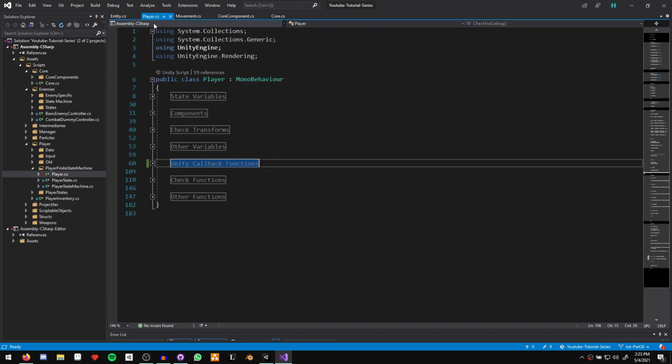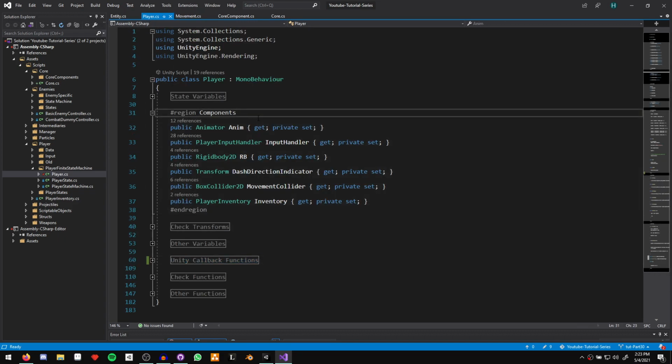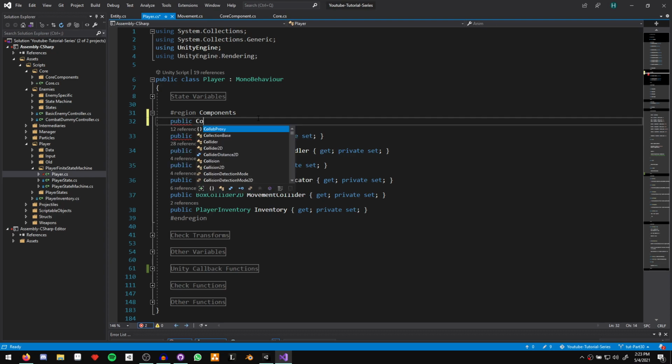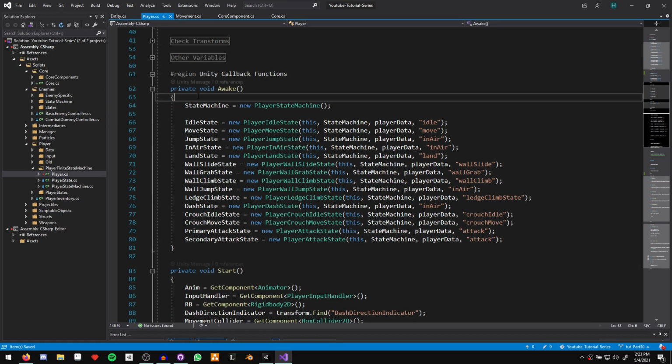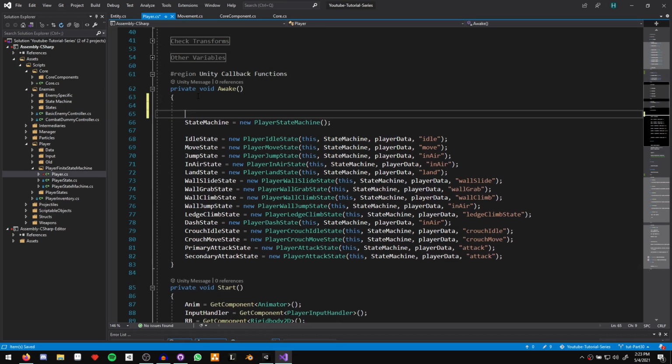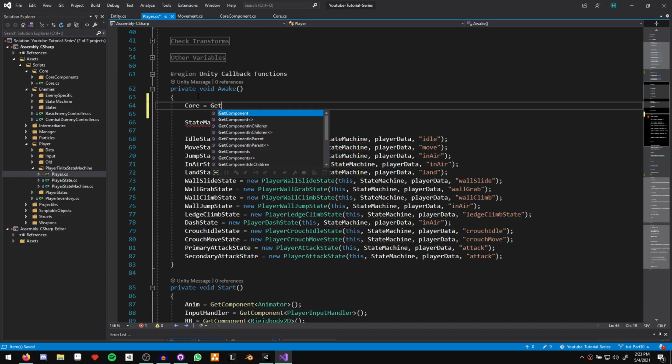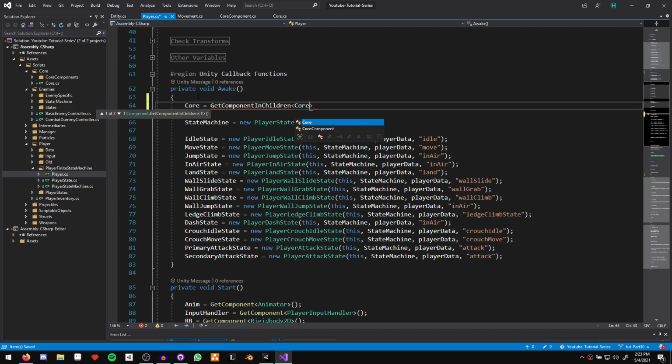Let's go ahead and come back to our player script, and let's open up components. And then in here, let's just go ahead and declare a public core like that, with a public getter and a private setter. And then in our Unity callback functions, in the awake function, before we initialize our states, let's just go ahead and say core equals get component in children core. Now our states need to know about the core. We don't want to go player.core.movement, stuff like that. We just want our states to know about the core and have this functionality available.